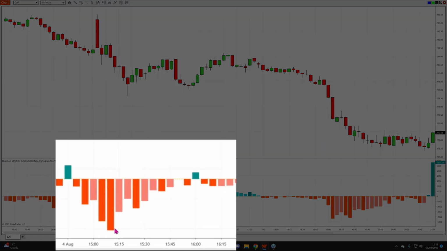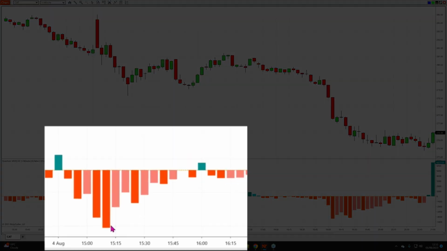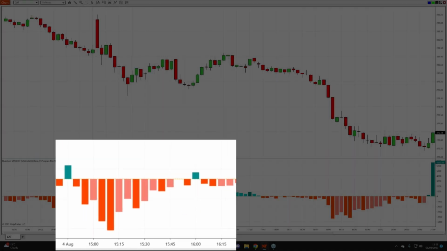And the third aspect of it is very much as we do with volume, we're looking at the height of the pressure bar itself. So where we have very tall pressure bars, then clearly that's signaling a lot of pressure. Where we have lower pressure bars, then clearly that is less pressure. So it is very much a 3-step process of analysis.